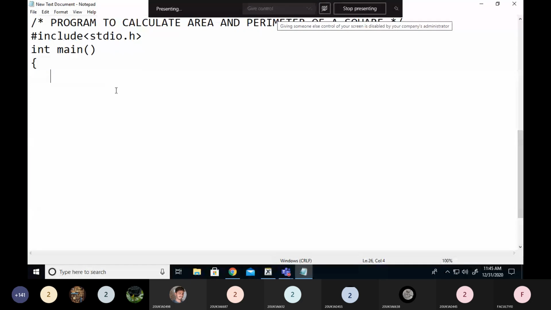To calculate the area and perimeter of a square, what do you require mathematically? You require the side of a square. When you know the side of a square, then you can calculate area and perimeter. So that side is a variable here. Now you declare a variable int s. S is nothing but a side. Or you can write the full name also, int side.